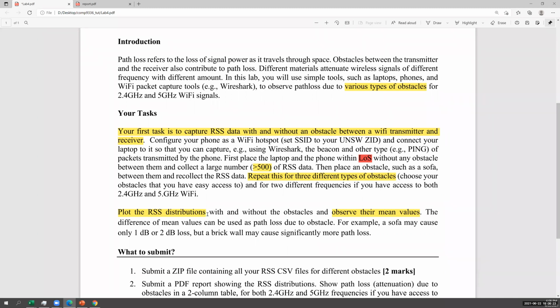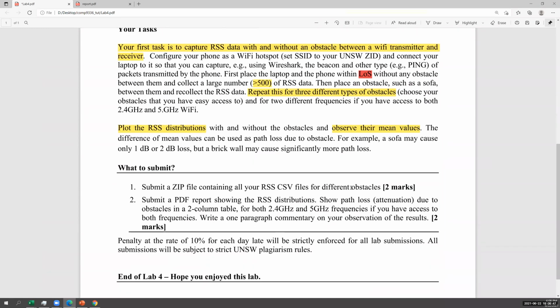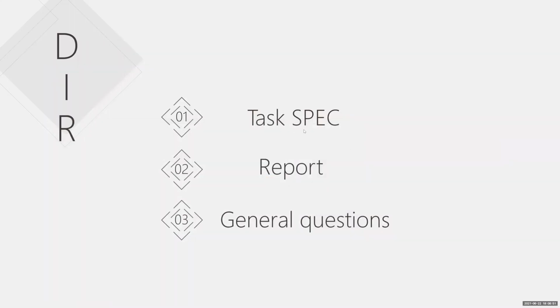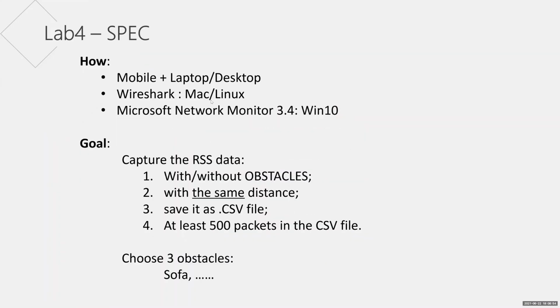Okay, so let's have a look at the second task. After the data collection, you are also required to plot the RSS distributions, just like the previous labs. We just write a report, plot some graphs and write a paragraph of commentary, and that's all. I will show you later. Let's go to the specifications here.